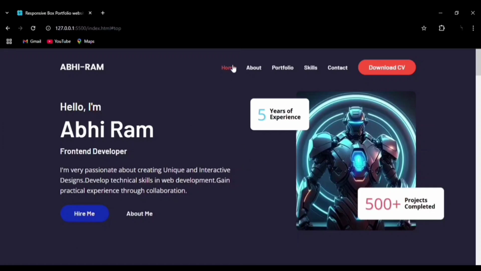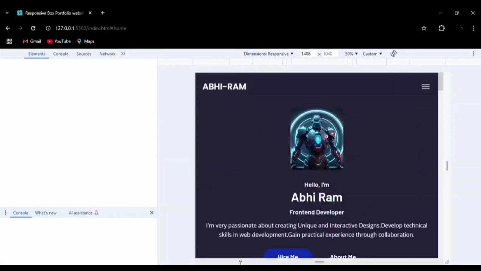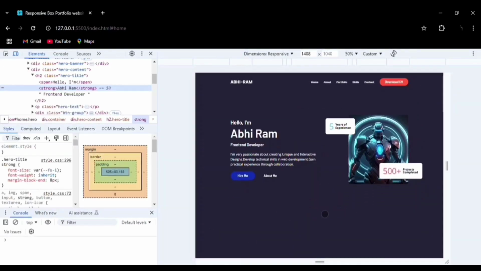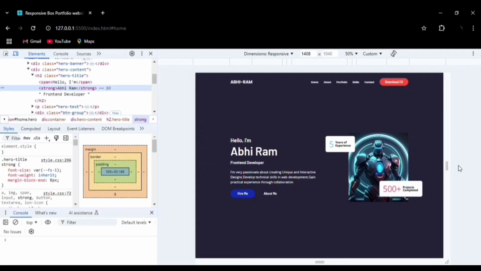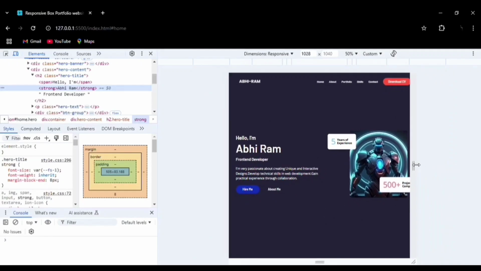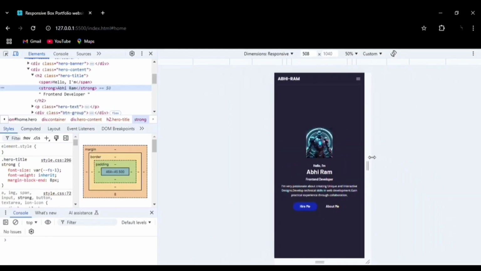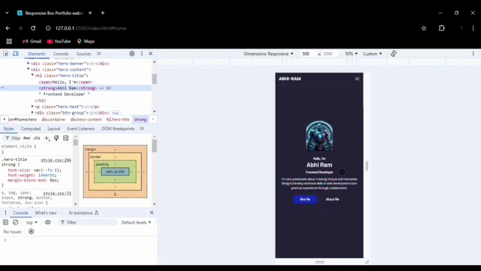So this entire website is responsive, that is it is also available in mobile and tab version. Let me show you that. So this is the desktop version that we have seen now, and now let's go to the mobile version. This is the mobile version of the website.